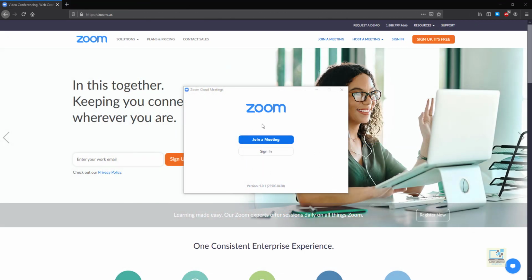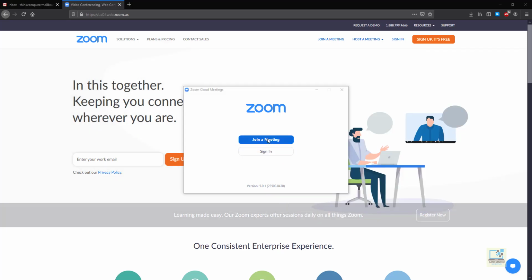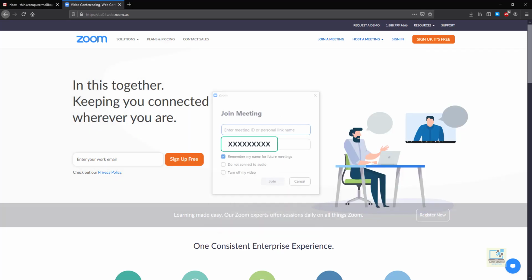To join a meeting, open the Zoom app. Then if you have already created the account, then click on sign in. Otherwise, you can directly join the meeting by clicking on the join a meeting option.